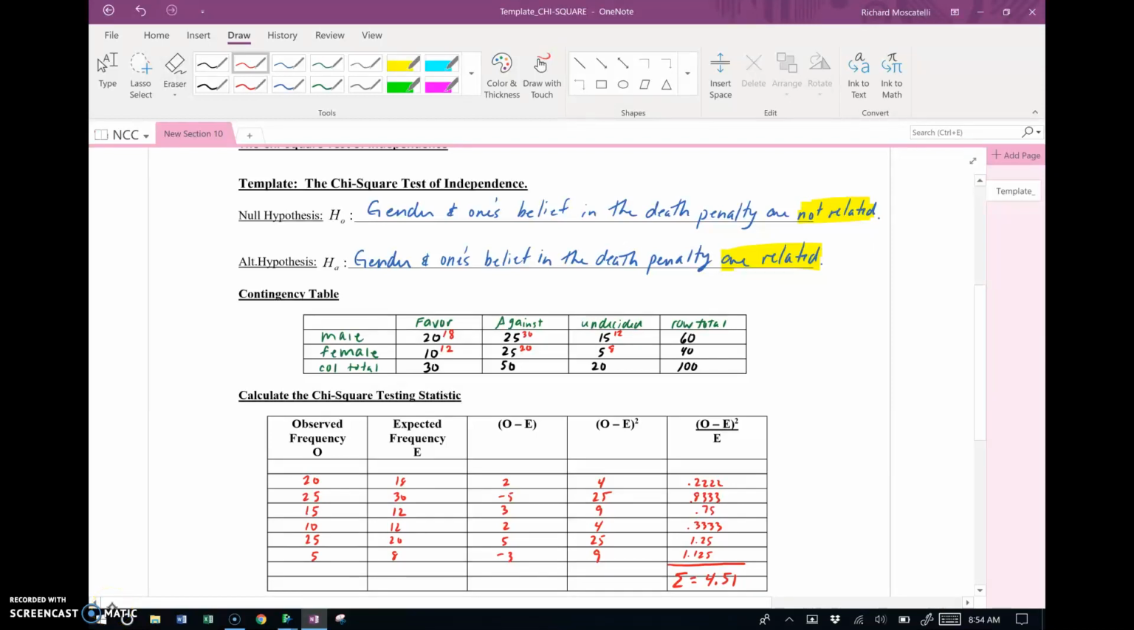Okay, in this video, what I'm going to do is show you how to run a chi-square test of independence in JMP. So what I've done here is I've taken the example that was in the PDF notes within this week's learning module. If you remember, it was an example checking whether there was a relationship between gender and one's belief in the death penalty. So I have the chi-square template here.